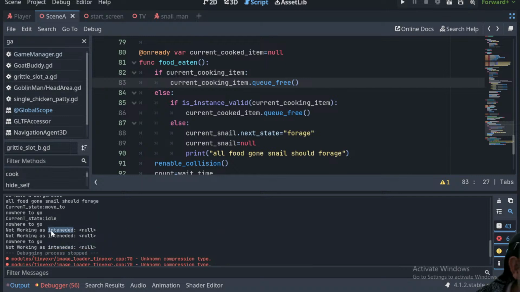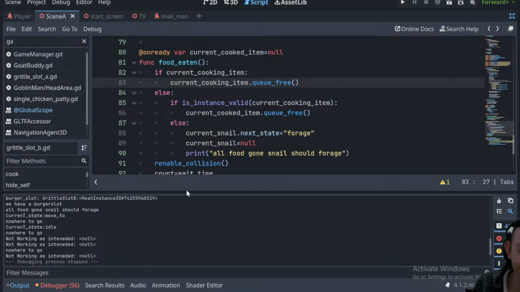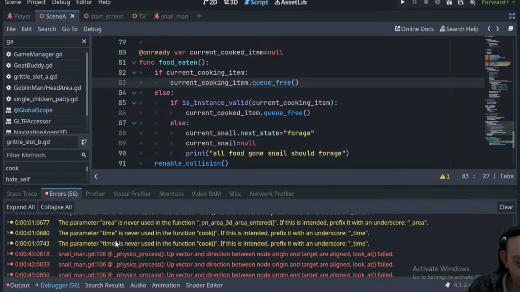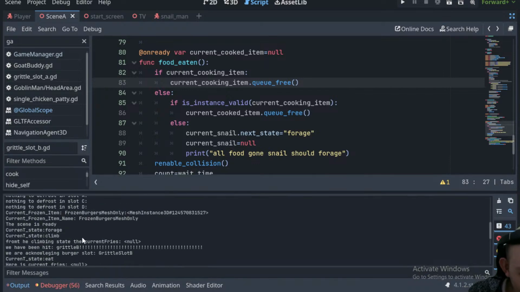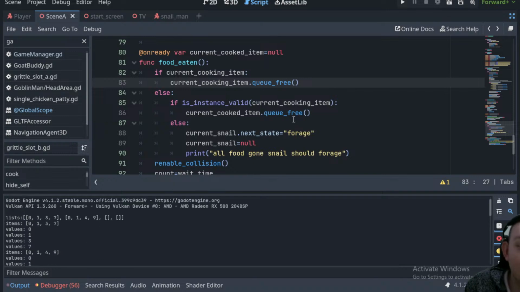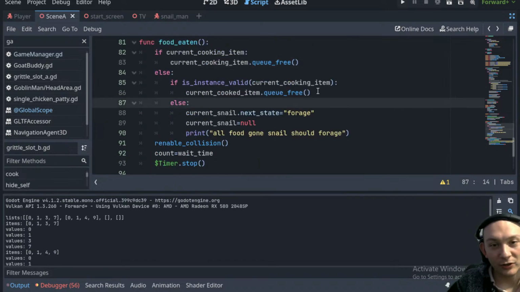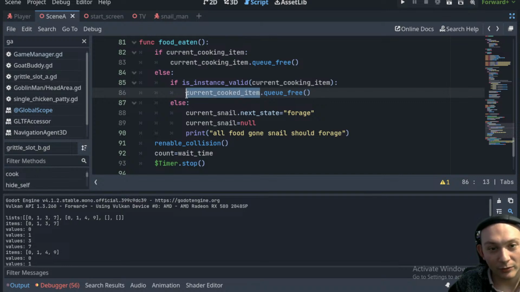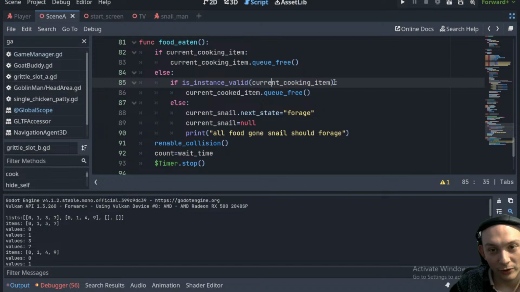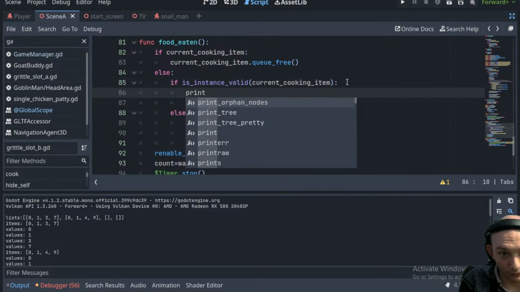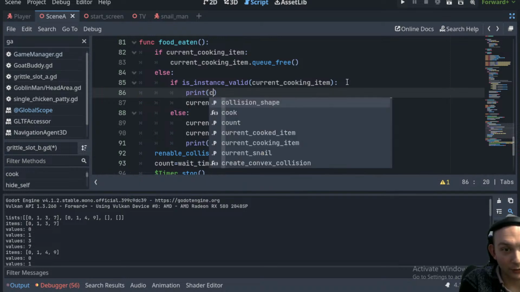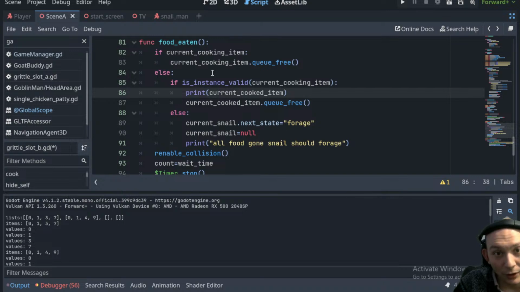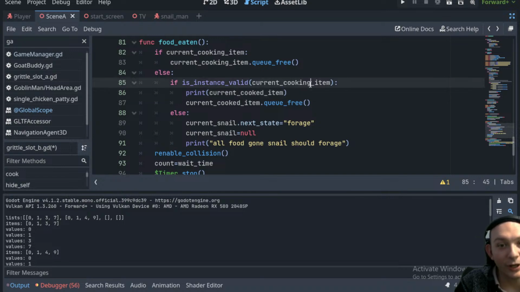What is that from? That's so crazy. Holy shit, I've never seen that message. Alright. For fuck's sake. So, we didn't queue free the current cooked item. What is that? That should be the burger, right? Let me give that a good old print. What is print tree? Oh, it should be. Oh, we have. Should be current cooked item right here.